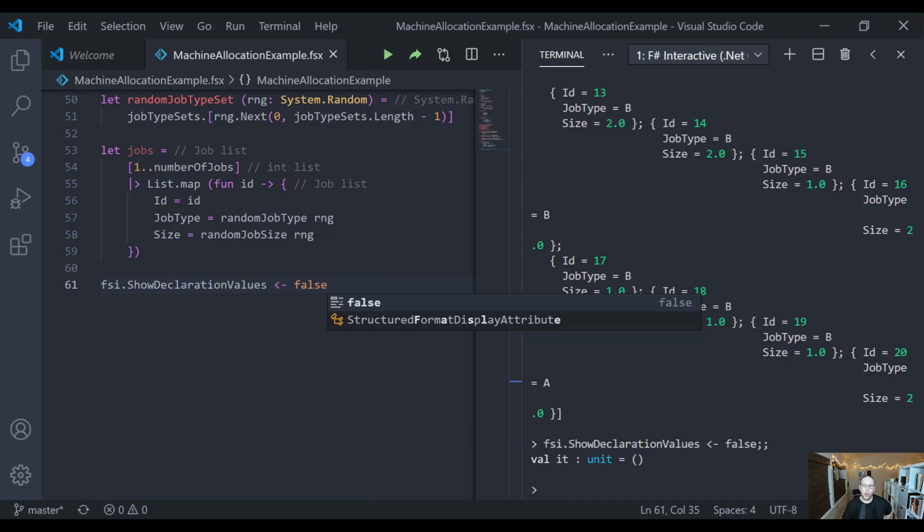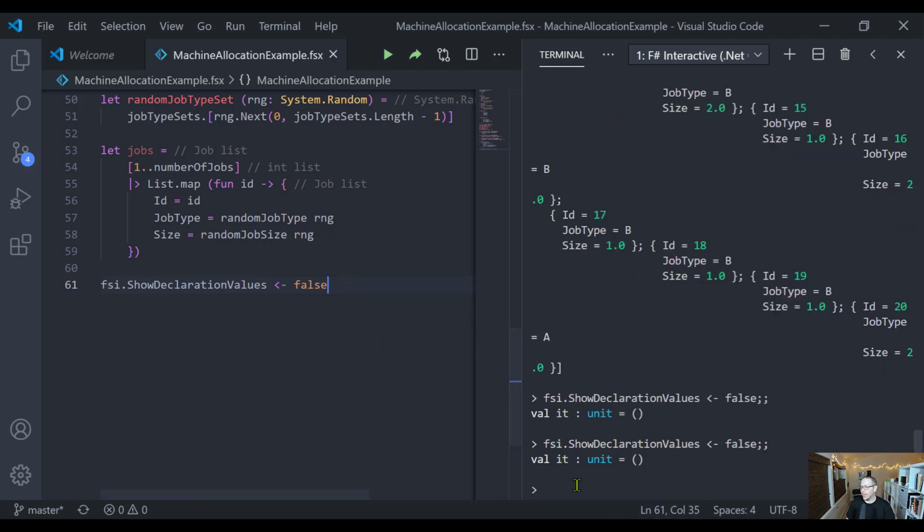Drives me crazy, especially when you work with really large collections and it can do stuff like this. So I've now turned it off. So I will have to ask it to print stuff out. And now notice when I created the jobs, all this stuff printed out.